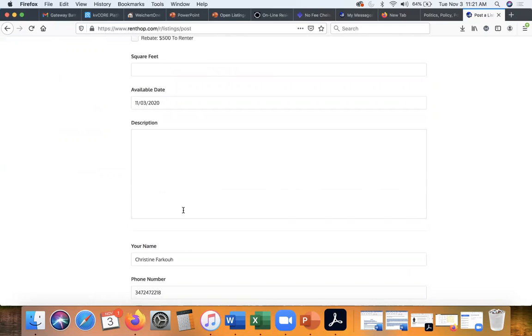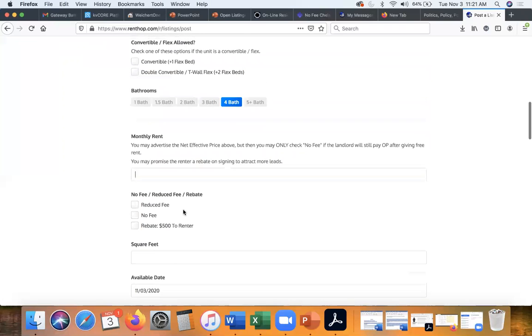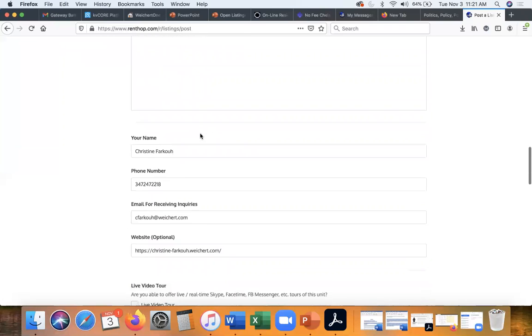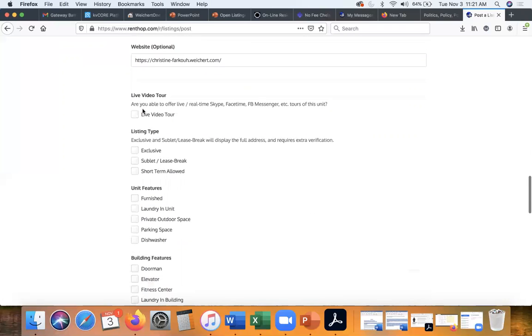The most important thing when writing a description is to be punchy, and don't cut and paste what's online. Just describe it: great 1 bedroom, huge space, lots of light. That's it. No fee. Make sure you're putting no fee in there, and up here you're going to check off no fee as well. You talk about when you can show it.